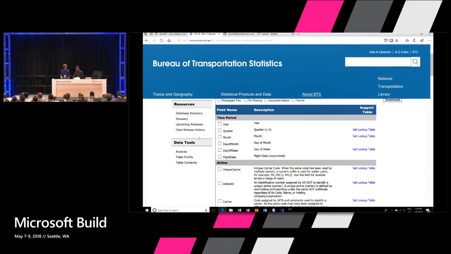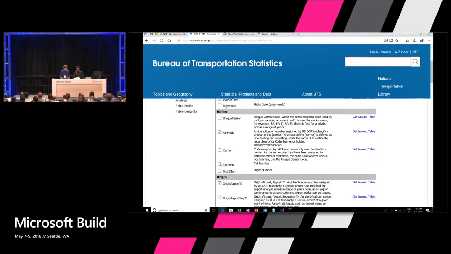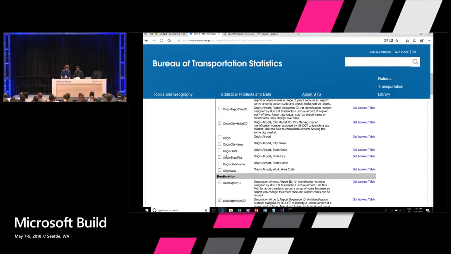Which ones do you think are important, Gal? Like year? Probably year. Airline. What about month? Day of the month? The day of the week. Yeah. I think airline's pretty important. Okay, airline, yes. Origin, destination.